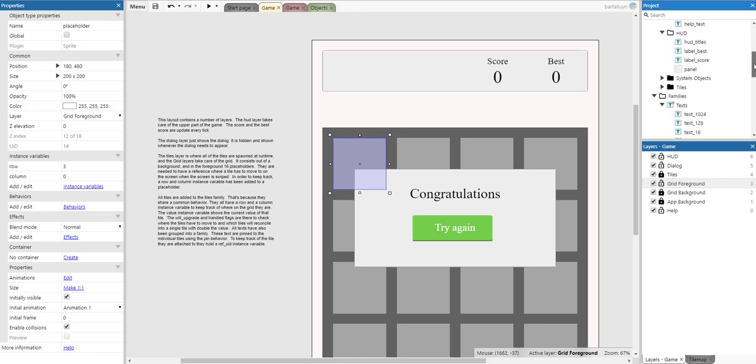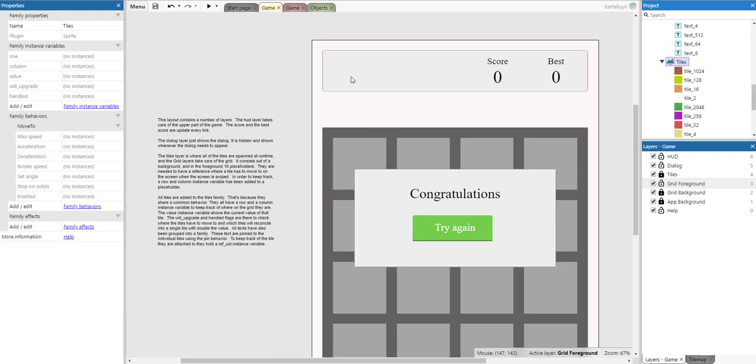Let's look at that one here. That's because they share a common behavior. They all have a row and a column instance variable to keep track of where on the grid they are, and the value instance variable shows the current value of that tile. The will upgrade and handled flags are there to check whether the tiles have to move and which tiles will reconcile into another tile with double the value.